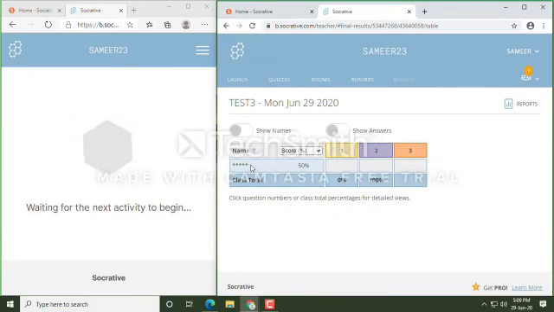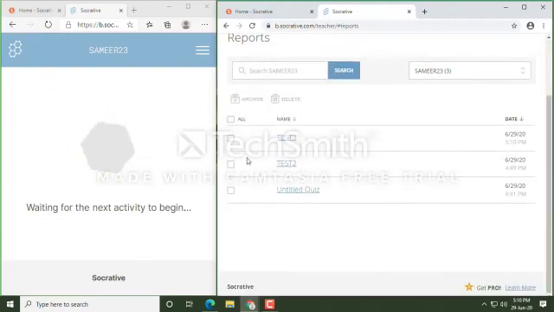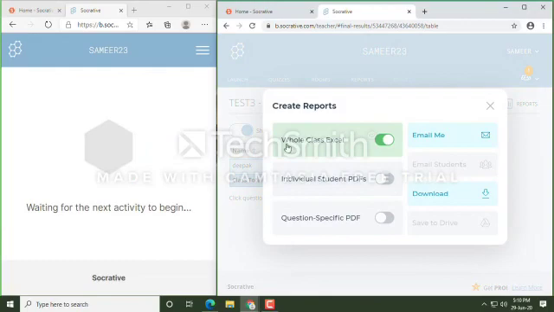If I want to see the name of the student, I shall press show names, to see who has answered the question. Show names, then show answers, what answer the student has given. You can download these reports in 3 formats by pressing the report button: whole class Excel sheet, individual student, and also question specific PDF.